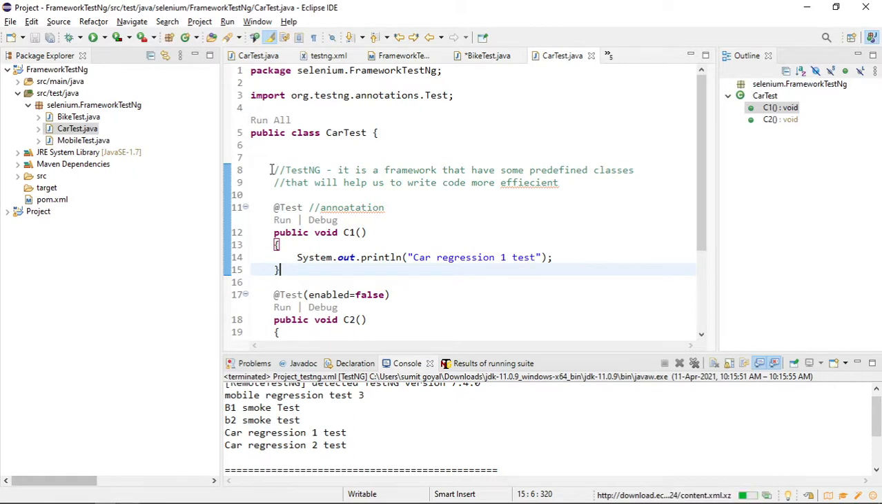So this is the reason we are using the framework. Now there are so many frameworks, like JUnit is also one of the frameworks, NUnit is also one of the frameworks, right? But here we are discussing only TestNG in this lecture.